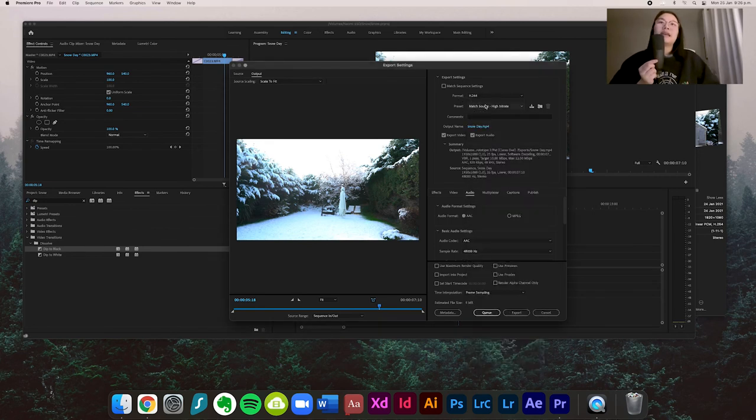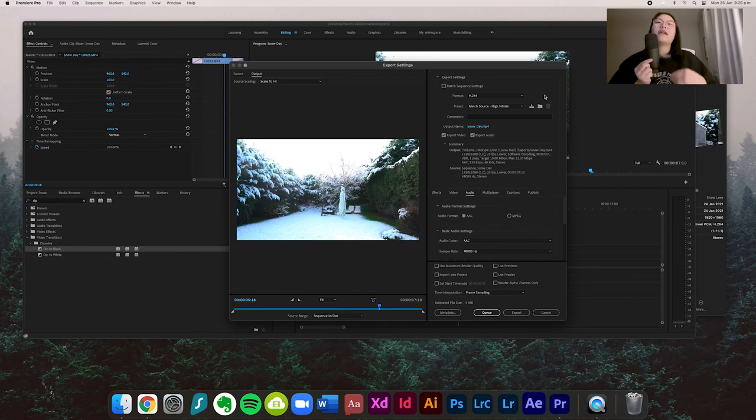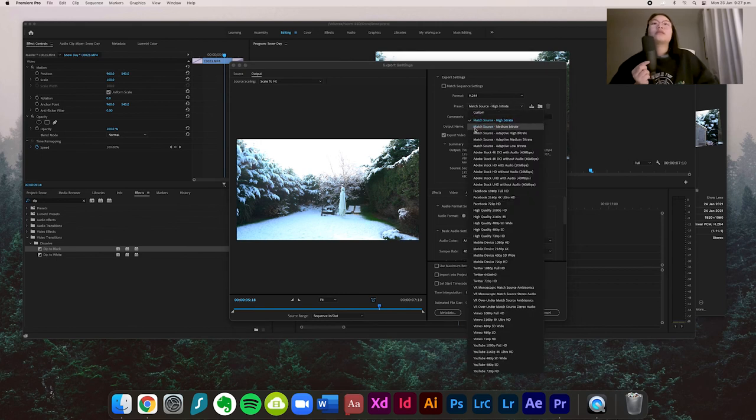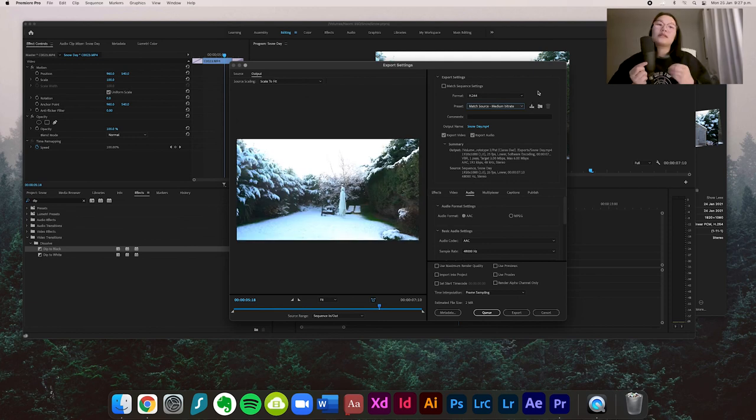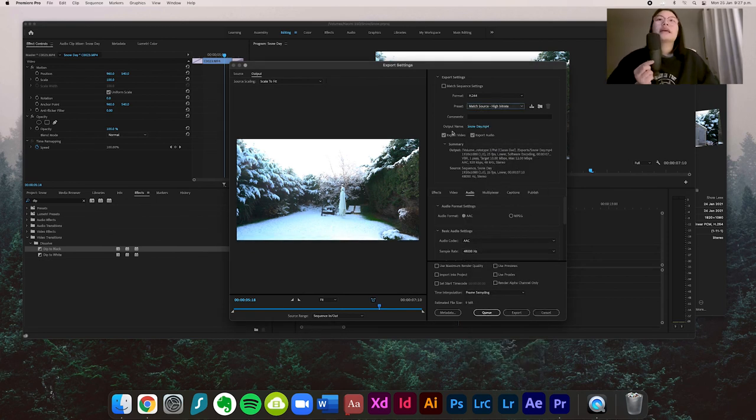So then the next setting, you want to match source high bitrate or medium bitrate. So the difference between these two is that match source high bitrate will export it in the highest quality that it possibly can. But if you're, for example, sending on a draft of something that you know isn't going to be the final cut, you can press medium bitrate. It'll still be really, really clear, but it just won't be the crystal clear quality that your final video will be. So then what you want to do is output name.